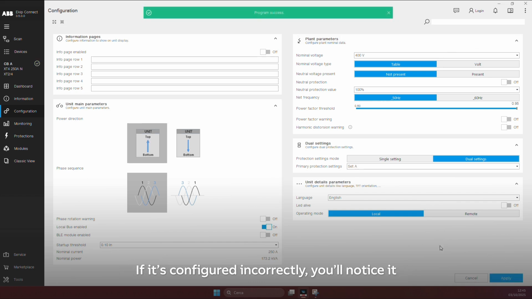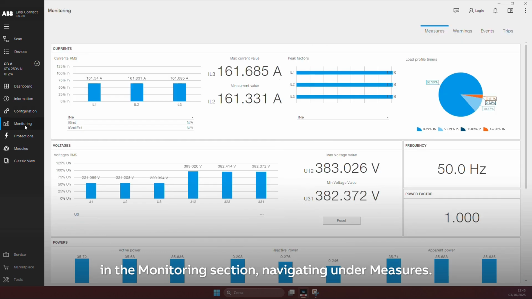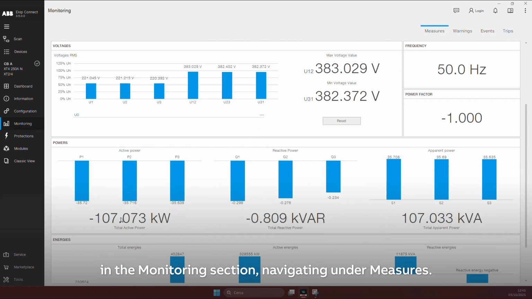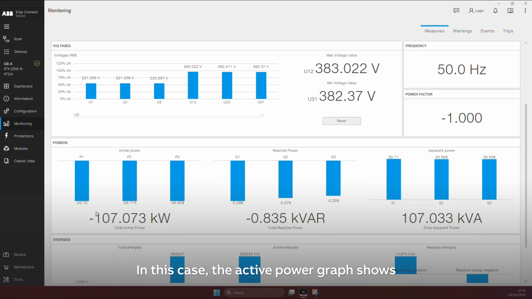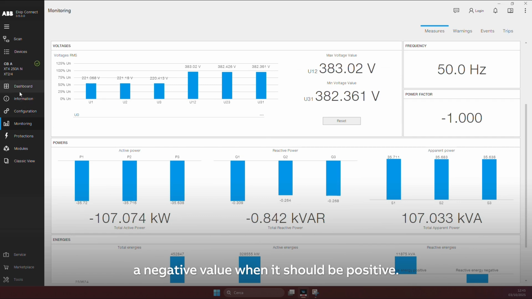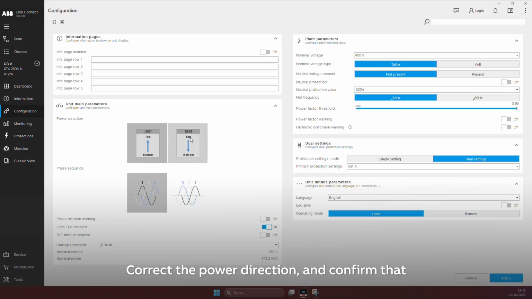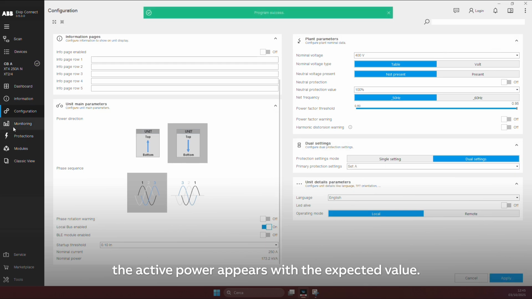If it's configured incorrectly, you'll notice it in the Monitoring section, navigating under Measures. In this case, the active power graph shows a negative value when it should be positive. Correct the power direction, and confirm that the active power appears with the expected value.